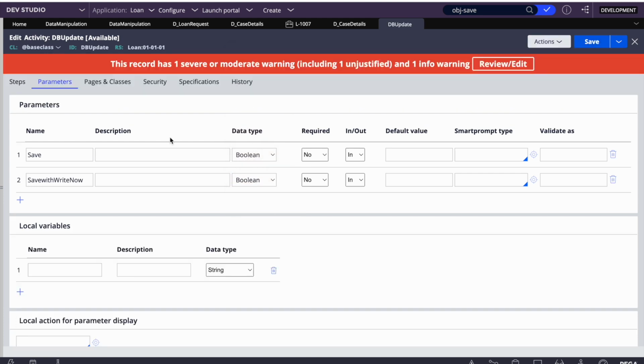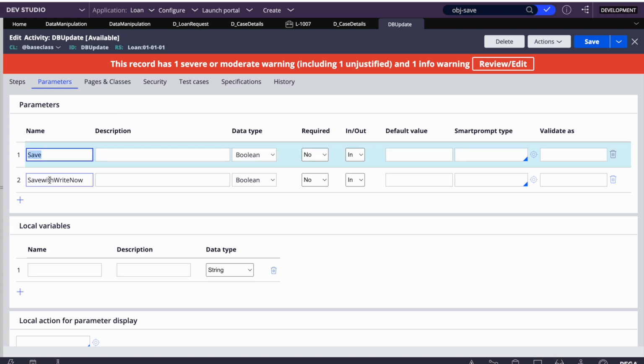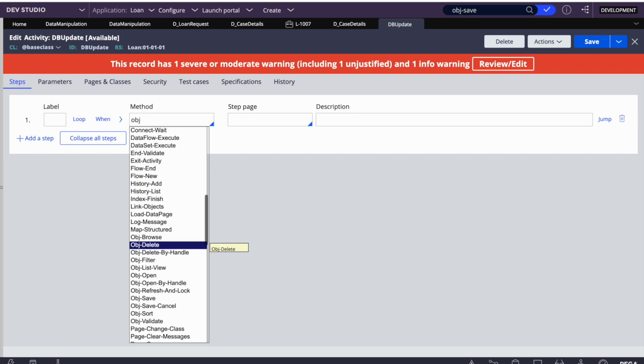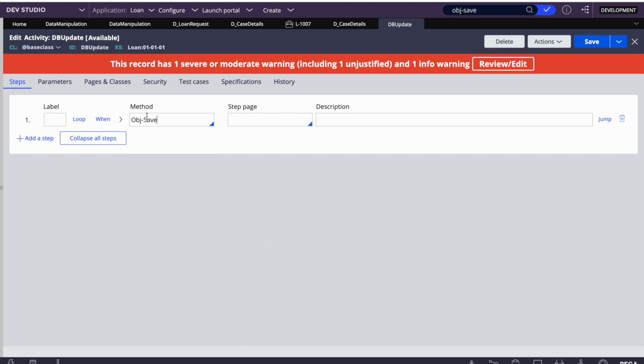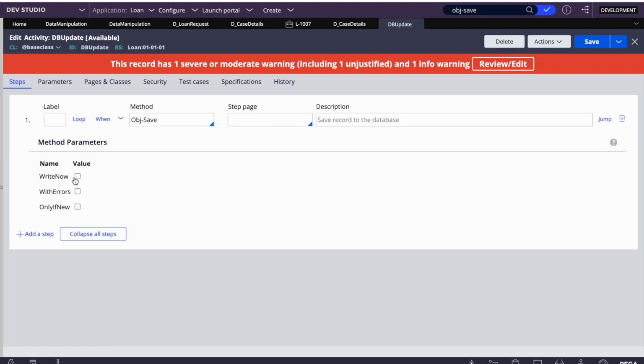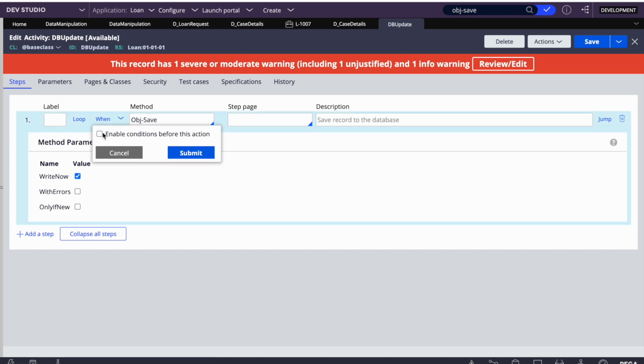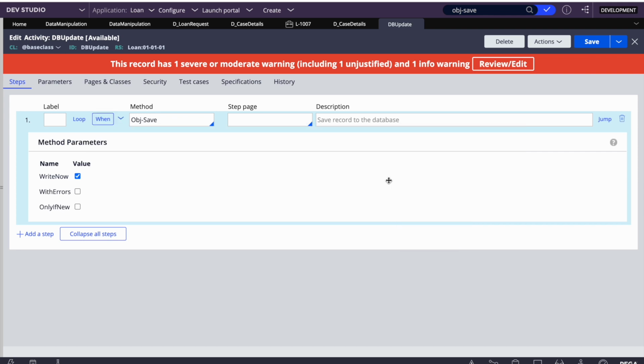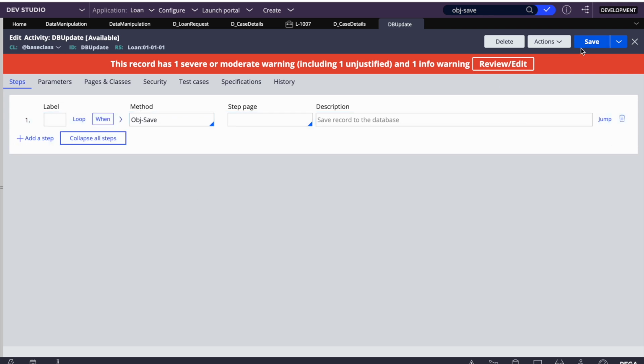Now what we can do, based on these parameters, is configure the steps here. Obj save, let's say obj save with right now. You can add as many methods as you want in this one based on the parameters, and then I'll simply say param dot save with right now, continue, else skip a step. If you want to do error exception handling, you can do that in this one. Now we can simply call this activity everywhere you want to do it.